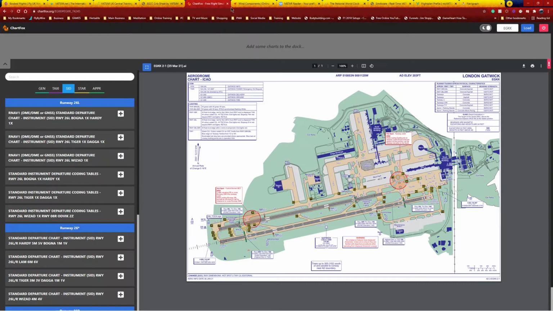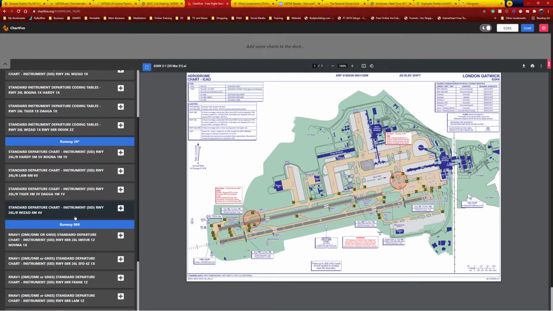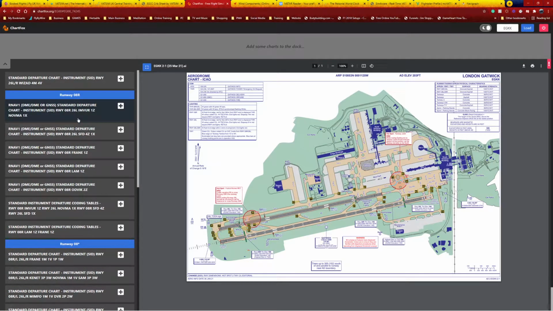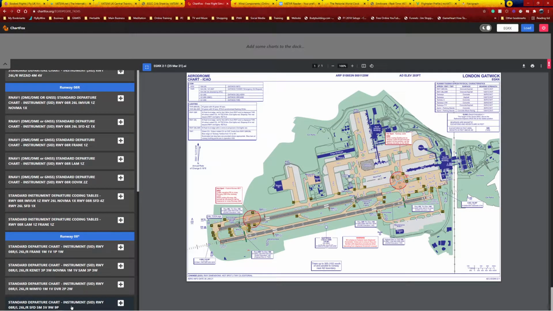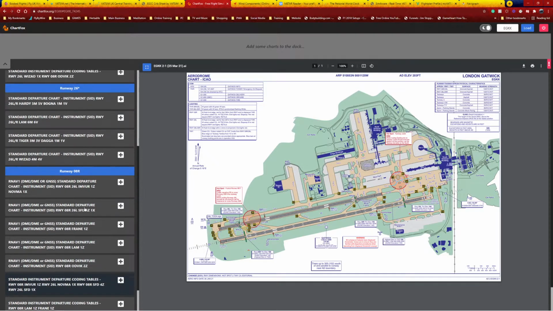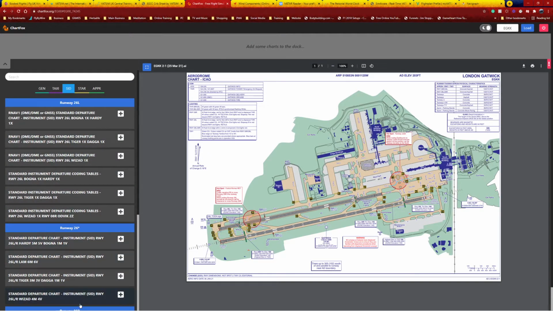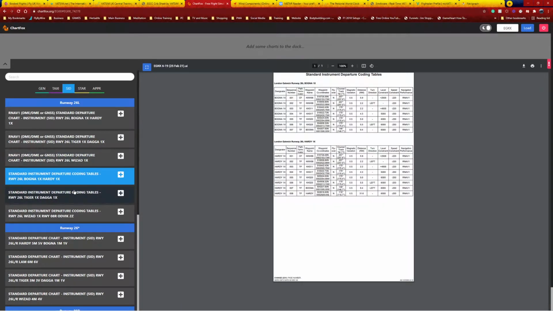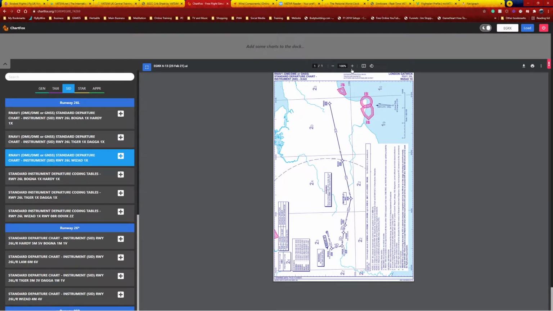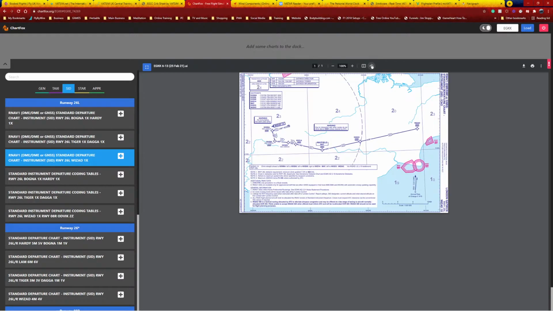One thing I do like about Chartfox compared to Navigraph is it does give you the SIDs for that particular runway. So you can see these are all the SIDs for 26 left. You've got all the SIDs for 26, all the SIDs for 8 right and 8. So if you're going off on a 26, you're going to be using one of these here. So that makes it a little bit easier, and then obviously you can click on that and then get all the various information. You may need to rotate the charts depending on what you're looking on.